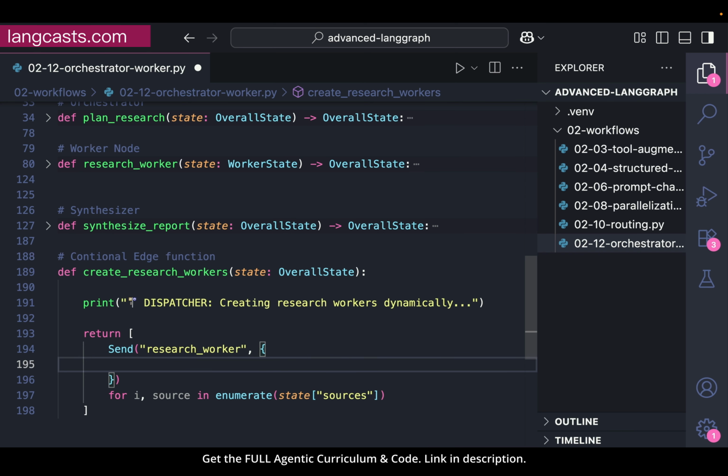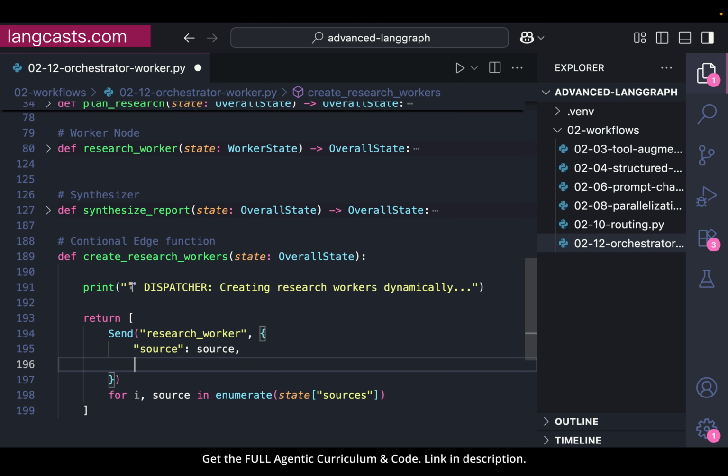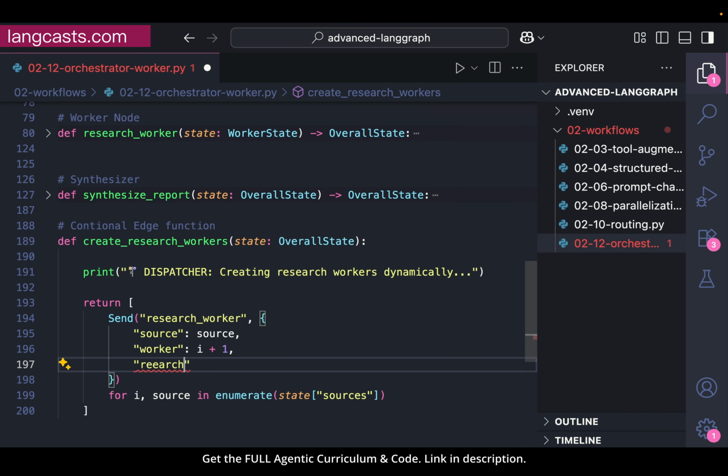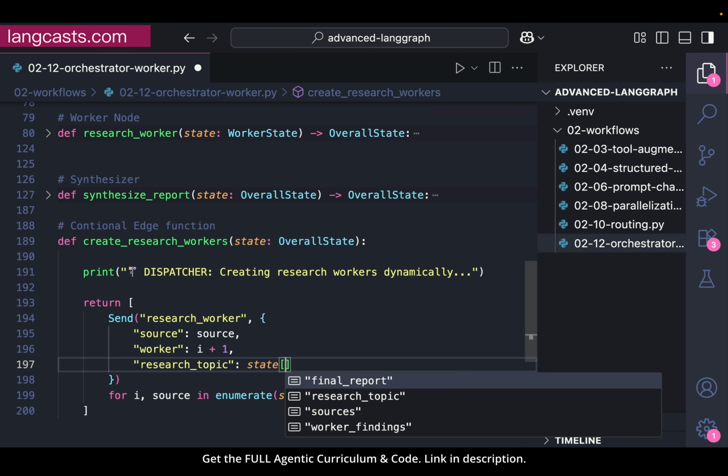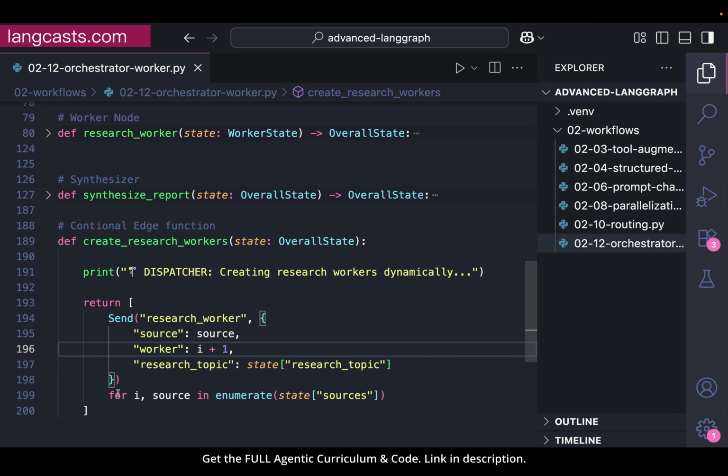And what do we want to send? We want to send this piece of data. First is the source itself. So send the source to research. We also want a worker ID, which you can generate with any strategy you want, but for now I'm just going to use the iterator count. And also we want to send the research topic for context, which we'll get from the state. So loop through our sources, and for each of them, use this send command to spin up a new research worker node and give it this piece of data that goes into its private state. That's everything for our conditional edge.